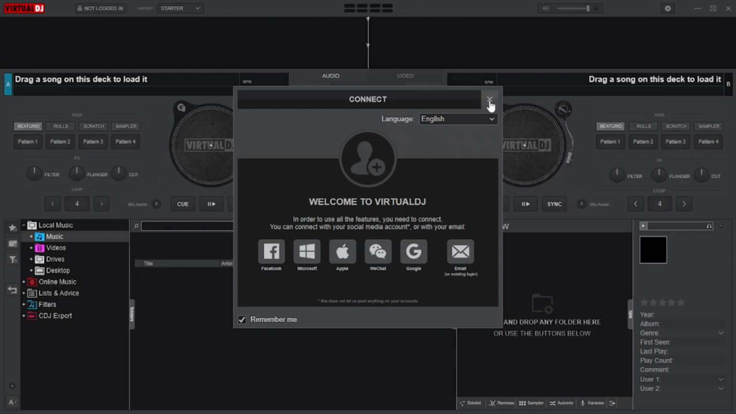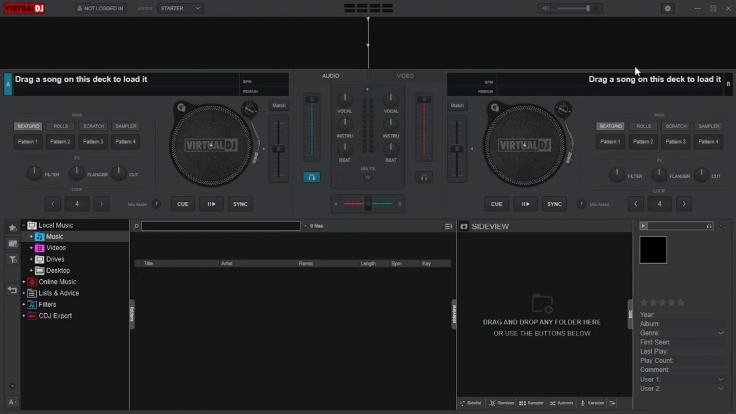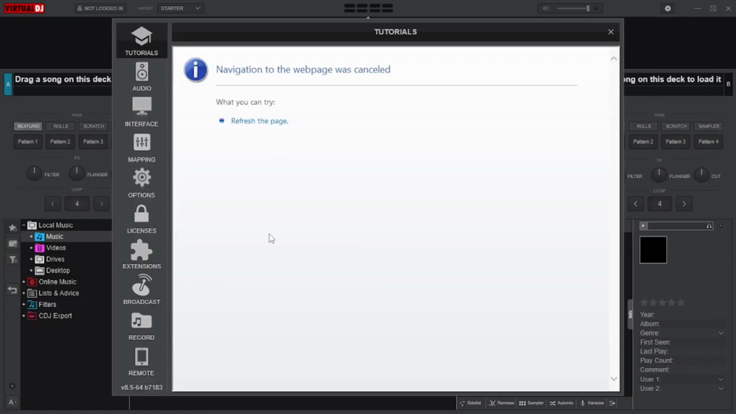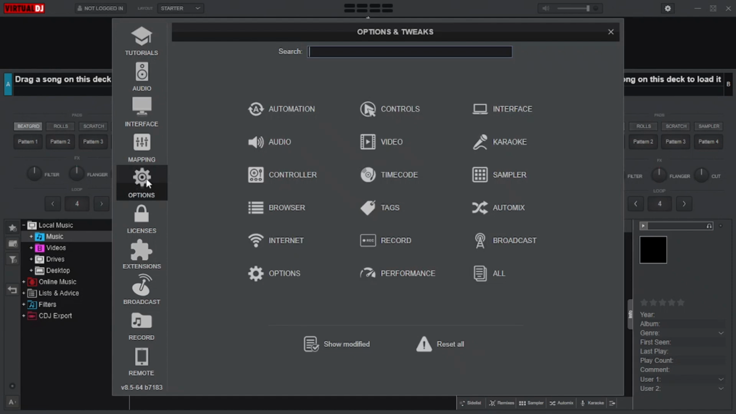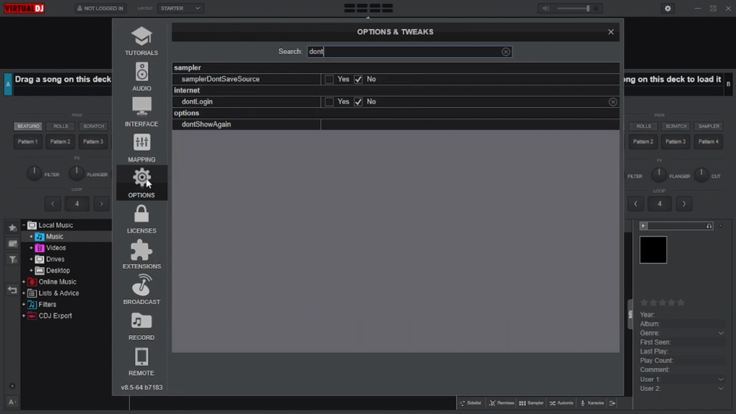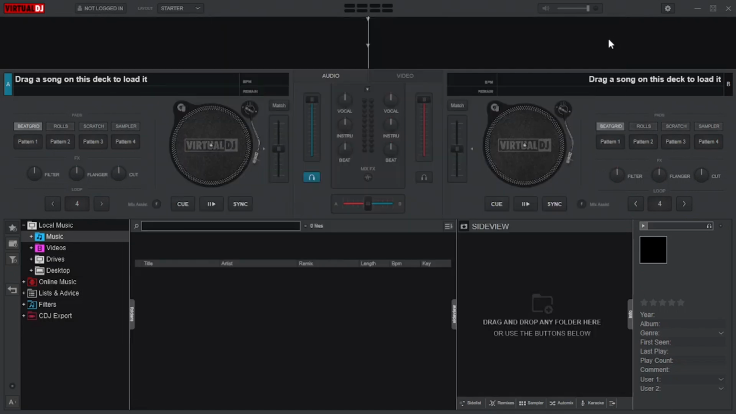So we are going to close it for the first time. Then we move to settings. From settings, we navigate to options. Then we type "don't". We are going to look for this option, "don't log in". As you can see here, it's marked no. So what we are going to do, we are going to mark it yes. Close this, and let's close the whole program and see whether it will open directly without requiring us to log in.